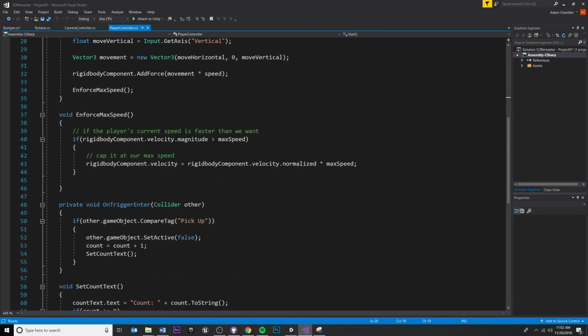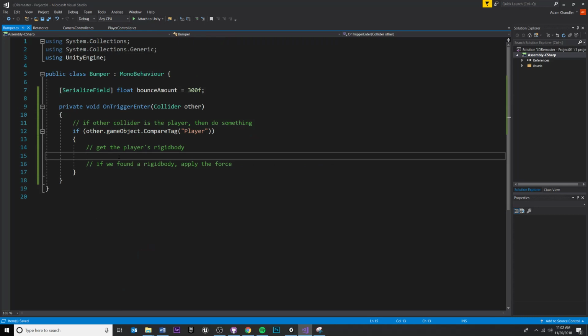So where were we? Bumper. Get the player's rigidbody. So we're saying other dot gameObject dot GetComponent Rigidbody. So this will return the Rigidbody that we searched for. Now the problem is we're not storing this into anything. We're just finding it one time. And maybe we want to store it, maybe we don't.